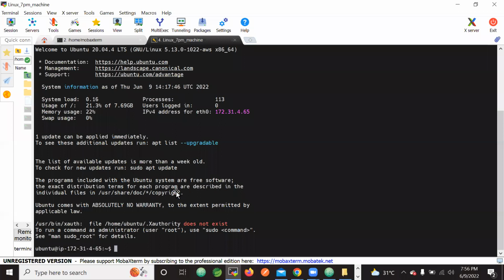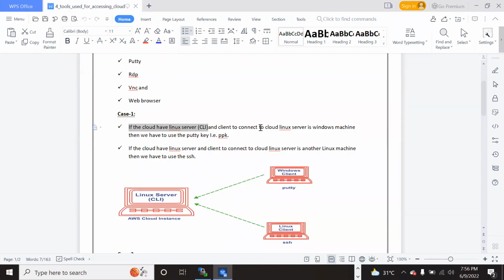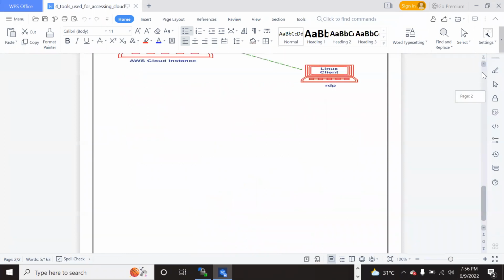If that is the case, then to connect to it from a Windows machine, we have to use the PPK. And if we would like to connect to this Linux server CLI from a Linux client, then we have to use SSH. So our case is the first case, and that is the reason I used the .pem file. There were other cases also; these we will discuss maybe later on.